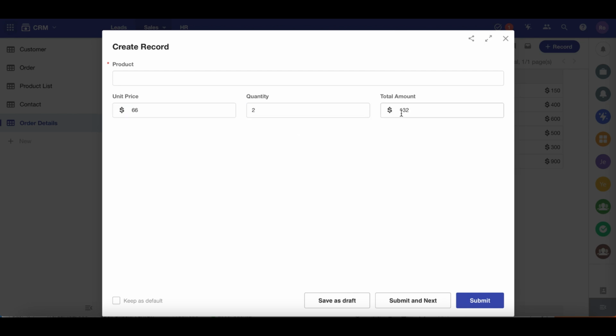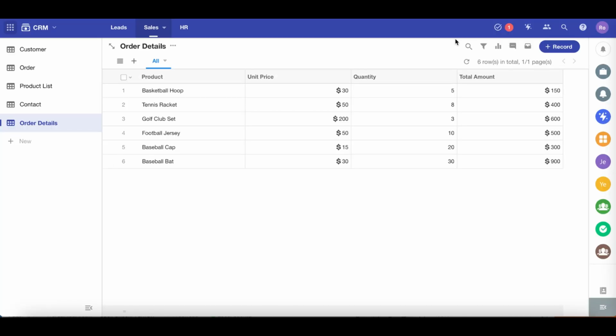So that's it for today. Go to try the various methods introduced today to set default values for fields.